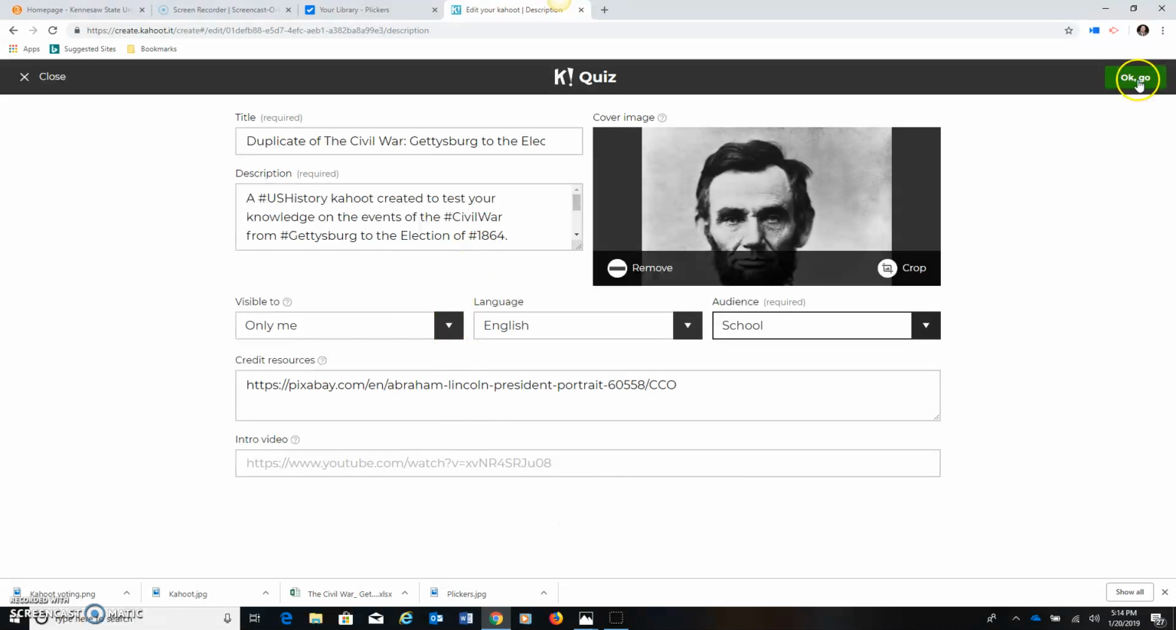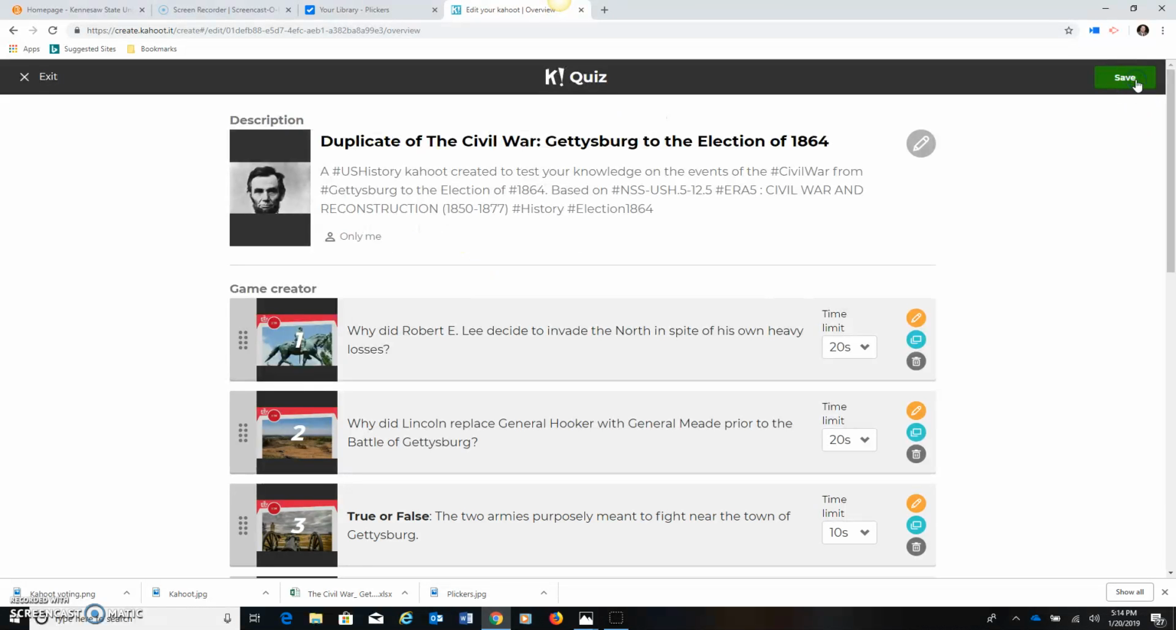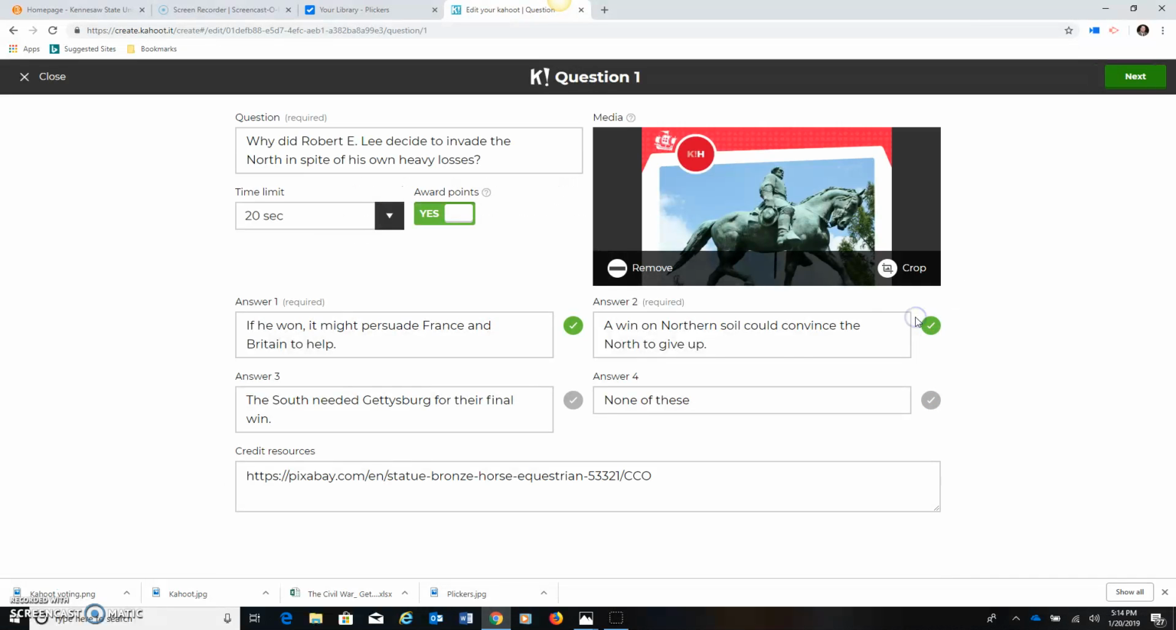And if I hit OK, go, then it allows me to pull up the questions, and I could edit the actual questions. You can see right here, this is where the time is. You can duplicate this question, or you can trash the question. But if I edit the question, then it's going to pull it up, and it should ask me if I want to allow points, and I highly recommend that. You're going to choose what points you want to allow right here.